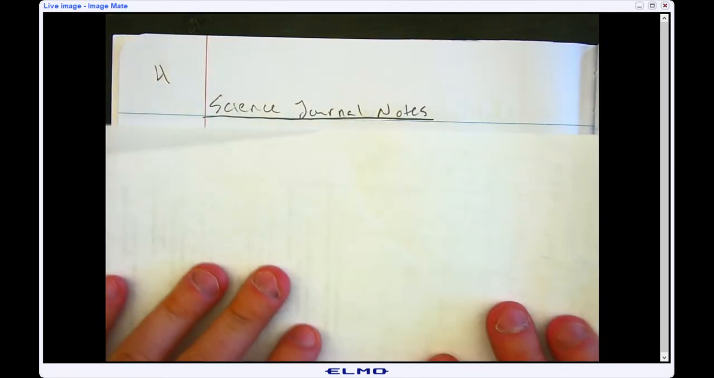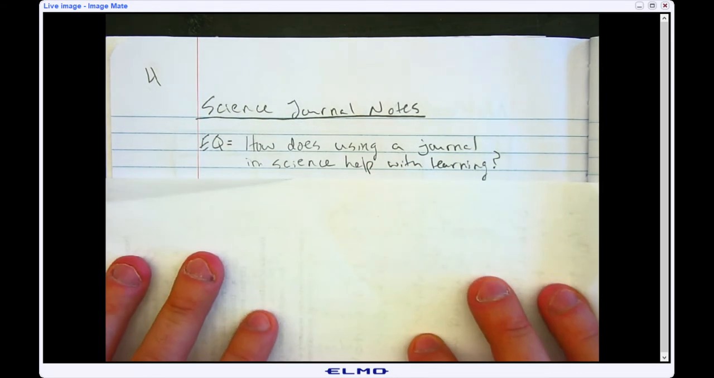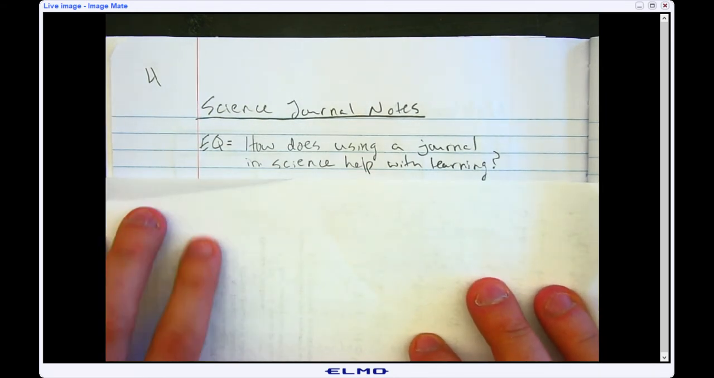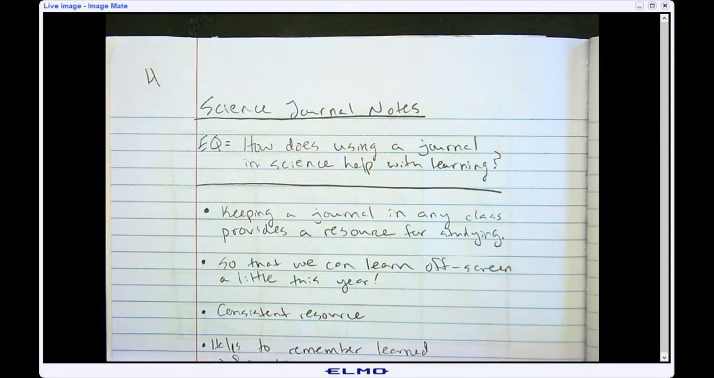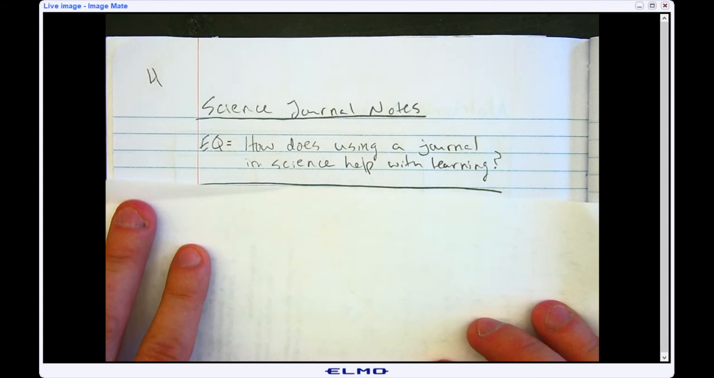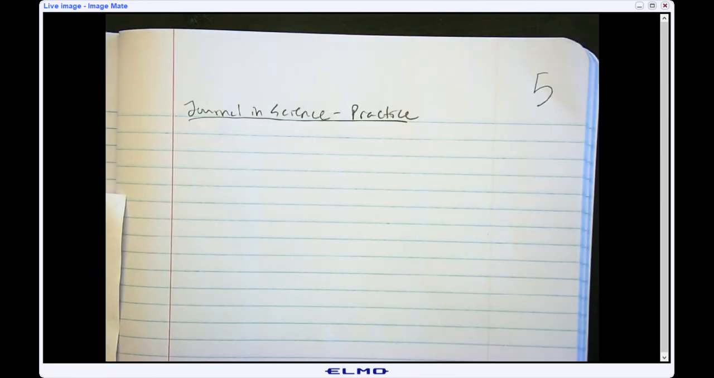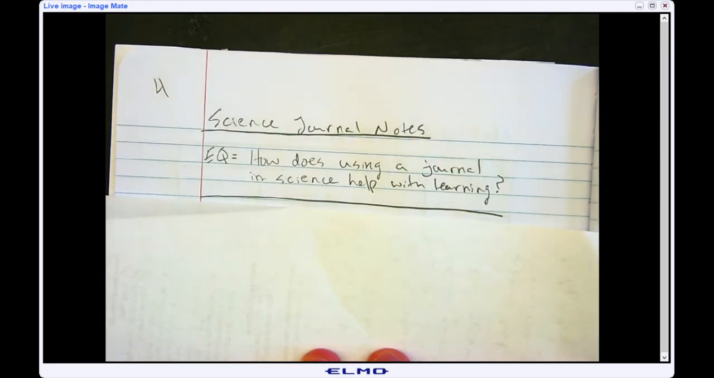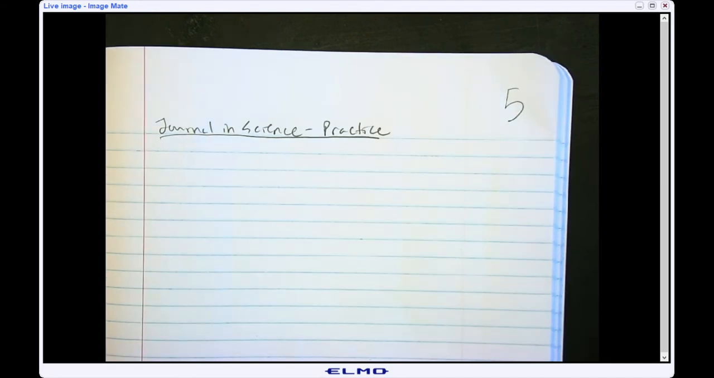Page 4. Usually when we do notes, it's going to look something like this, where we have the title. This time it's Science Journal Notes, and then we'll put down the essential question. This time it's just, how does using a journal in science help with learning? And then you'll fill in information from the slides that we put on Canvas. I would encourage you to look through those slides and write down 2 or 3 things for those notes. And then the assignment that goes with this is called a practice. The first set of notes are just notes each week. The second one is practice. The practice will have questions where the answers come from those notes.